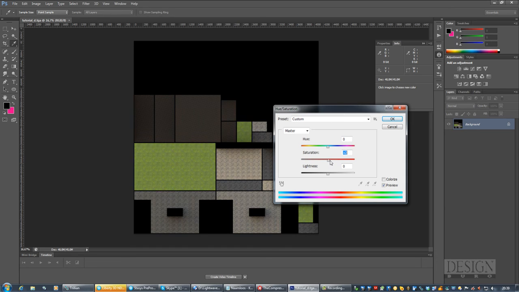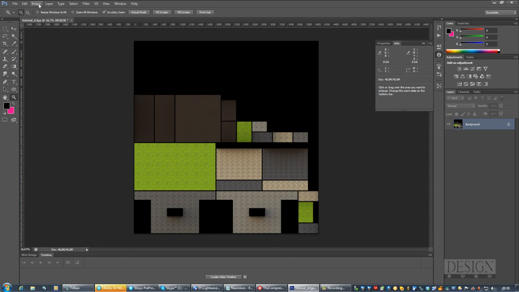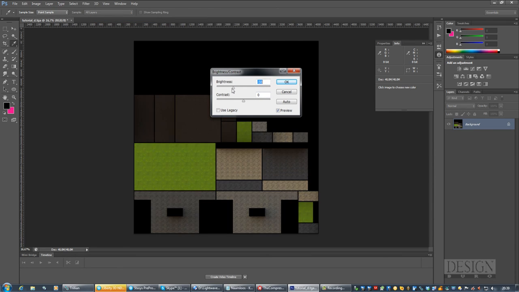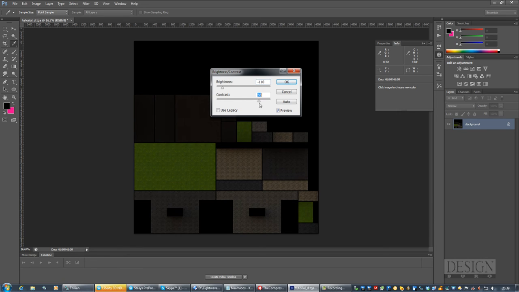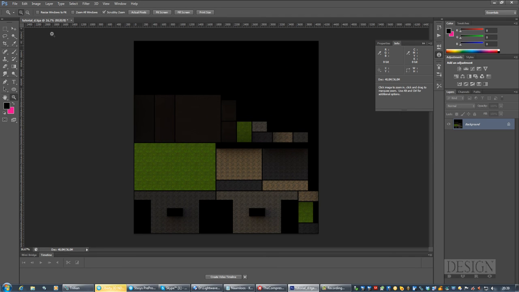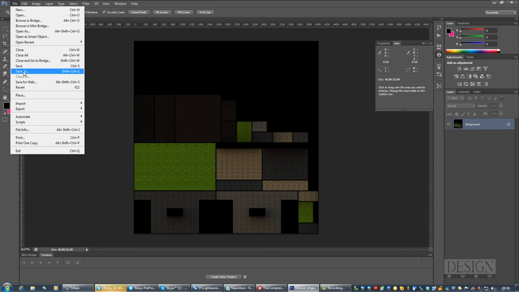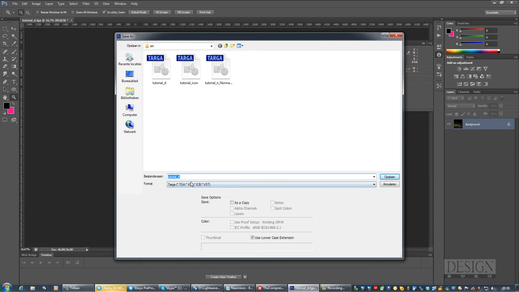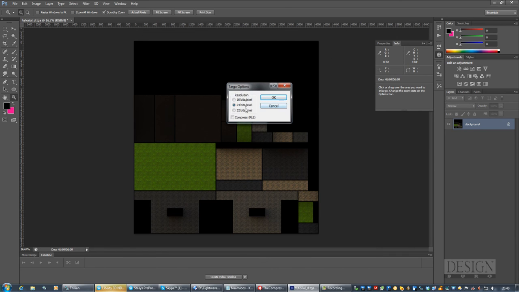A little bit more pronounced. Okay, then we'll go into image adjustments, brightness and contrast. Let's put the brightness down because it was a bit darker, and let's put the contrast a bit up. That kind of looks the same. Okay, I'm done with this. I'm fine with this. So I'm going to save this out as a Targa file as well, and we're going to call this the S version. So save. 24 bits is fine.